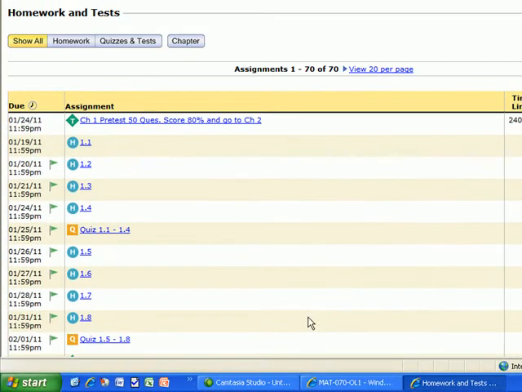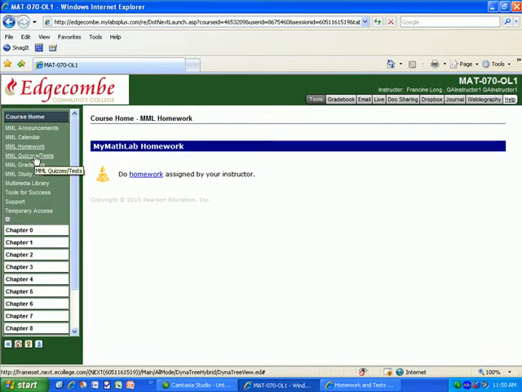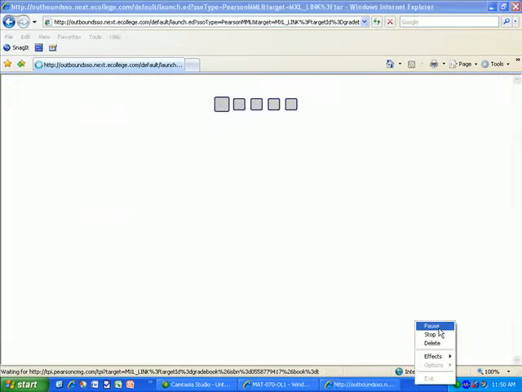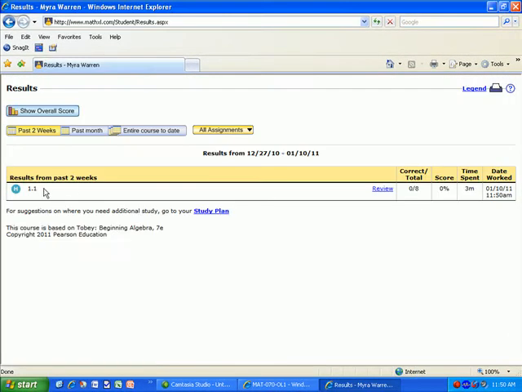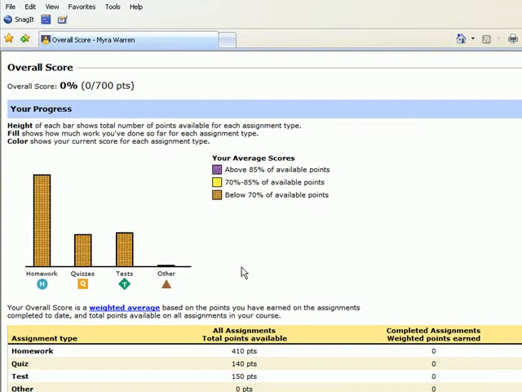If you go back to the window here, you can see your tests and quizzes, but we just showed them all there, and your gradebook. These are the two that you probably use. You go to your gradebook, you click that, open it up. So far I've tried 1.1 and I've got a 0 on it. If I want to show my overall score, I click on that button at the top, and that's how you see your overall score.